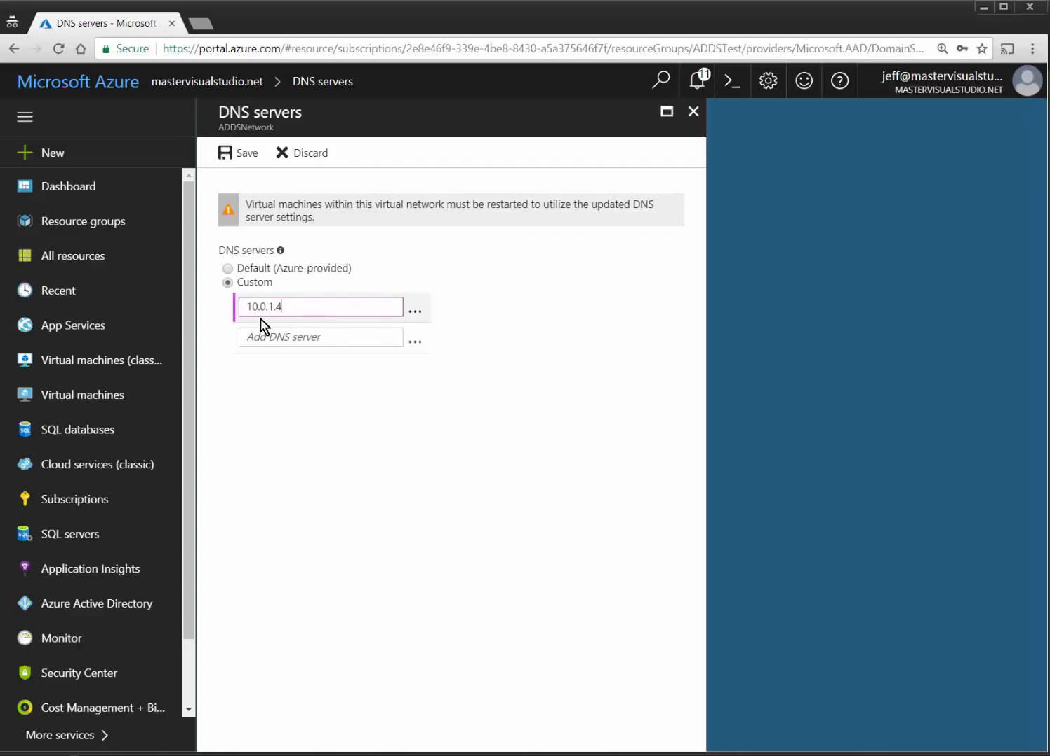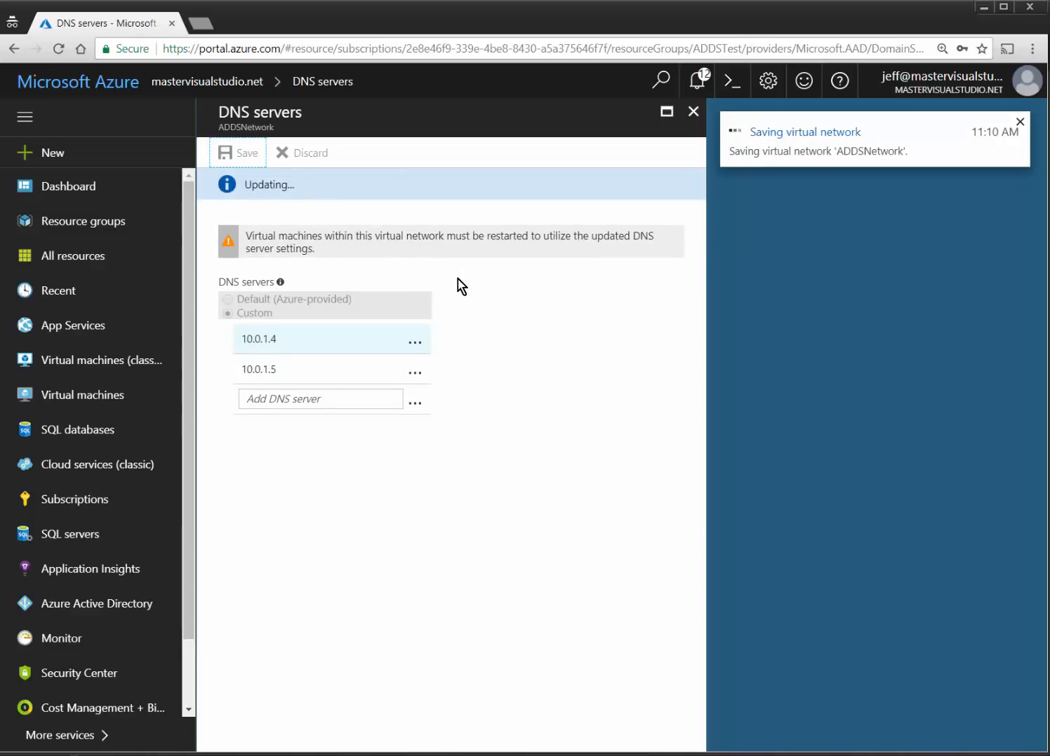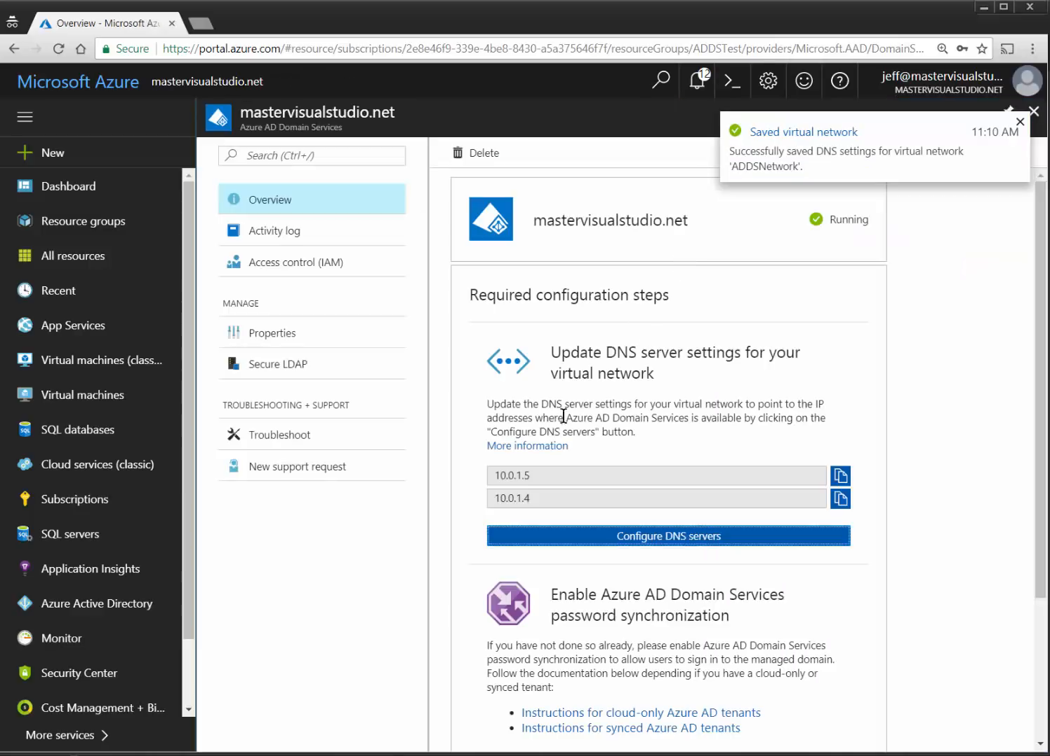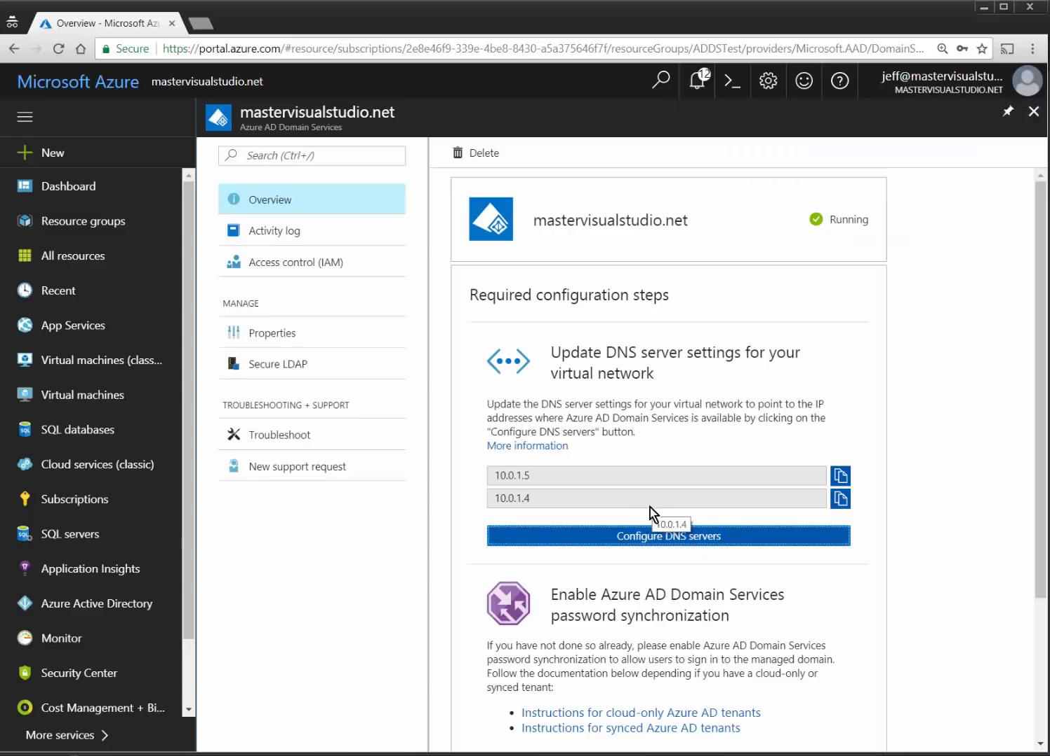So the first one here is, if we scroll back over, which I don't think it'll allow me to, we'll see that there were two. They gave us a 1.4 and a 1.5. So these two are now going to be our DNS servers, so we'll save that. And again, these two IP addresses came from right here. So if you just copy these, click on Configure, and then fill those in.